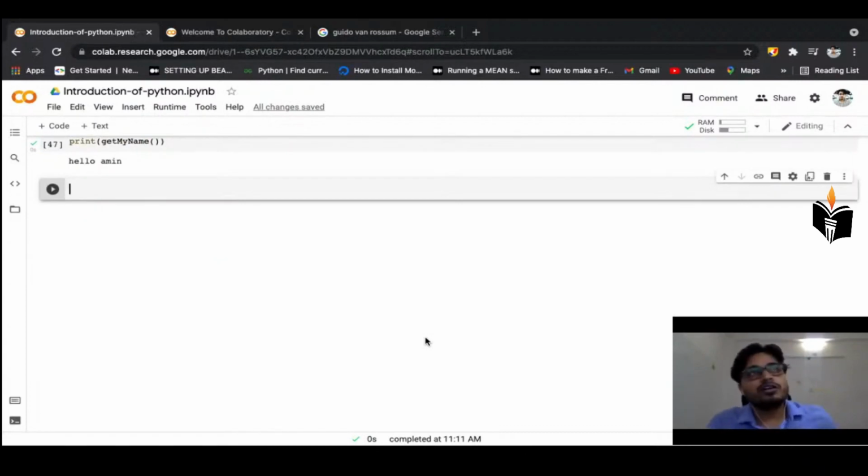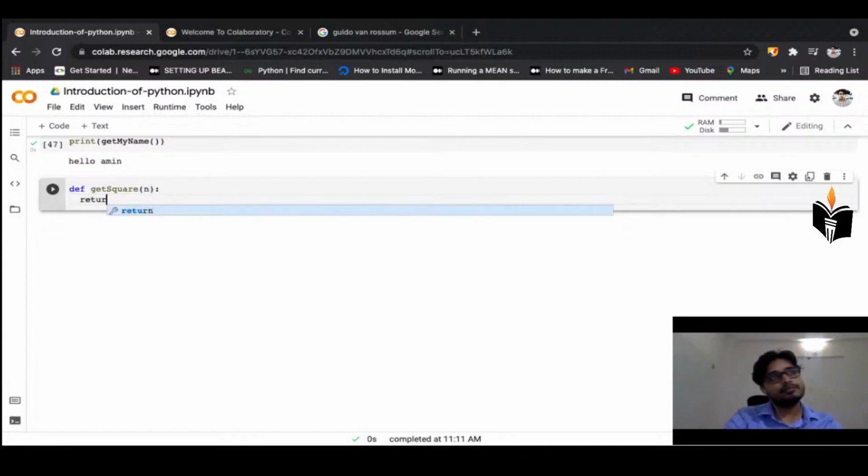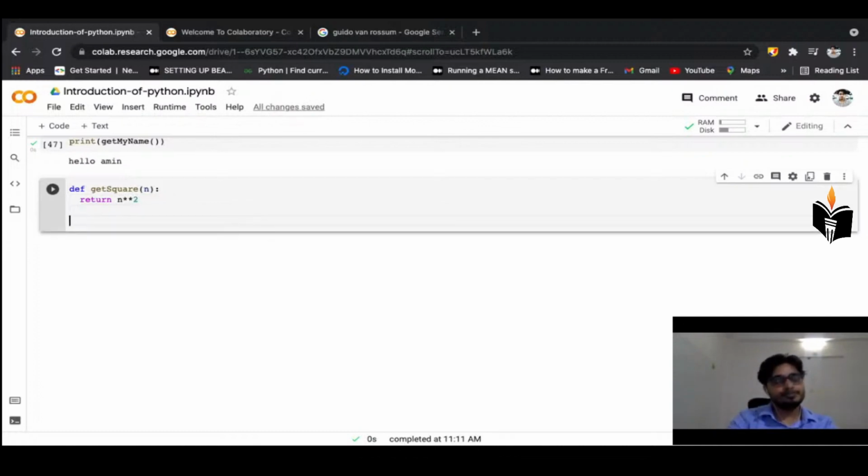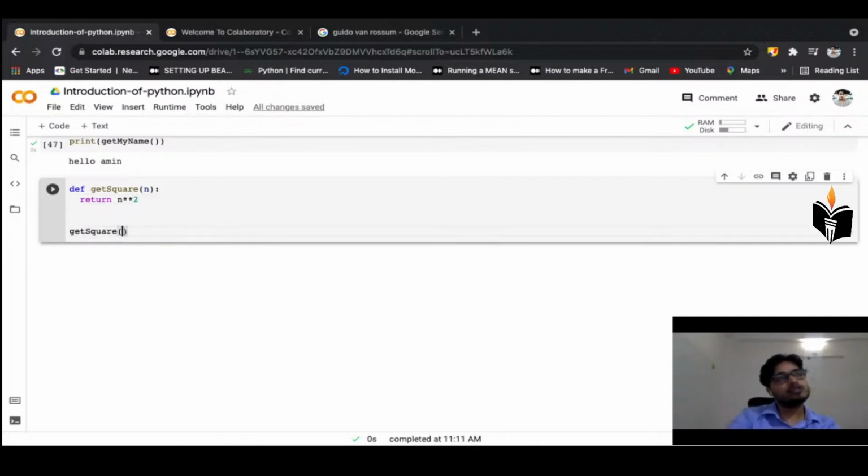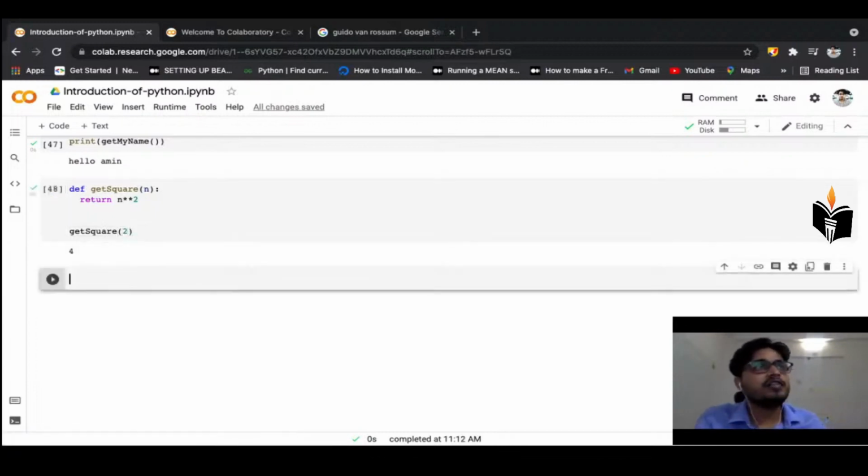Now you have to create a function inside a function. Suppose you create a function like get square, and when you pass any value, it will return the square, that is, the number raised to the power 2. What will happen if you call get square of 2? Everyone knows that it will return 4, because when you pass 2 in this function, 2 raised to the power 2 is equal to 4.